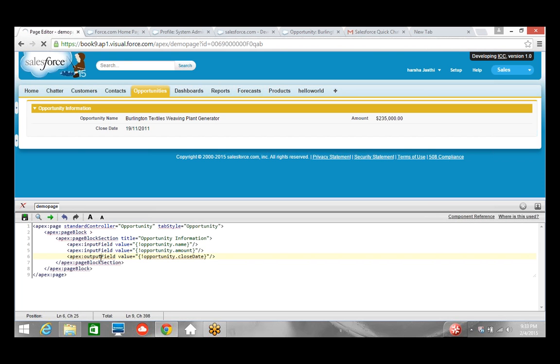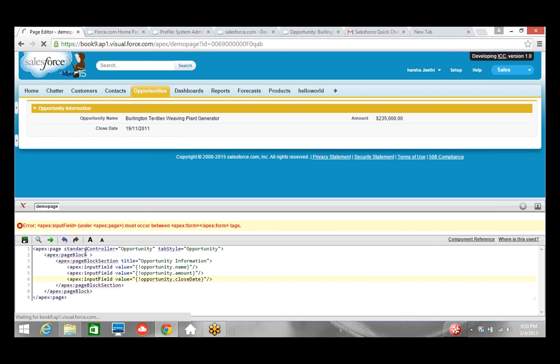Click on save. Control S. You made some mistake. Yeah, I got it. Here, I should not close it like this. Here it is saying that it should be in this form. Please put the details. I have to use Apex form. Okay, that's the reason. That's the issue.